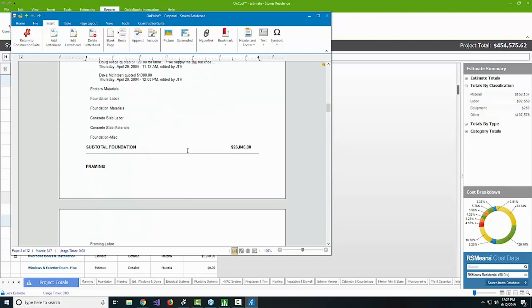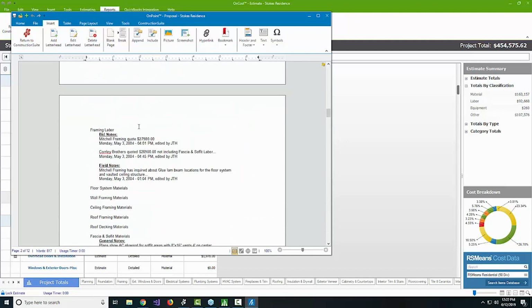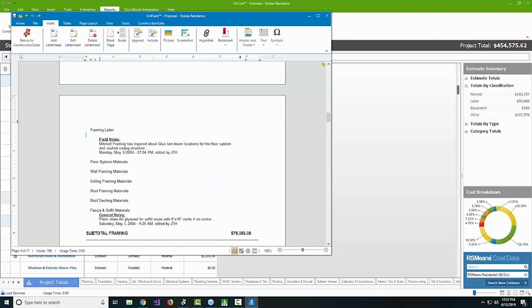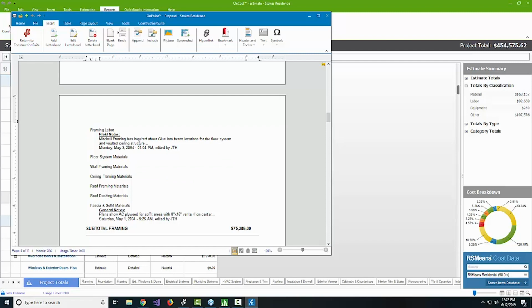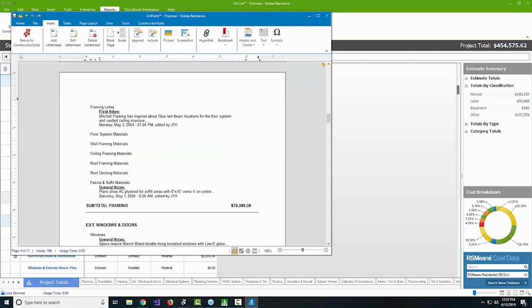Now, as I mentioned, as we're looking through this, framing, for example, under framing labor, here's a little description of everything that we're going to be working with. You can obviously choose which areas we want to include. So if you don't want the bid notes, we can just remove those right now, or the next time we generate the proposal, we can just uncheck that box. Not include, exactly. But for the rest of this, we've got field notes, we've got general notes, we're listing out everything that we're working on, and then we're just providing a subtotal for each section.